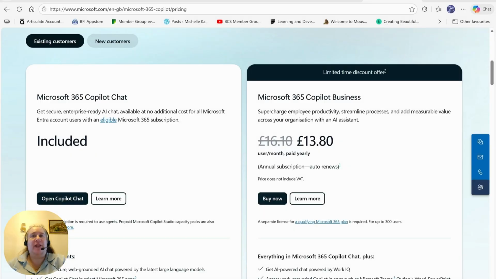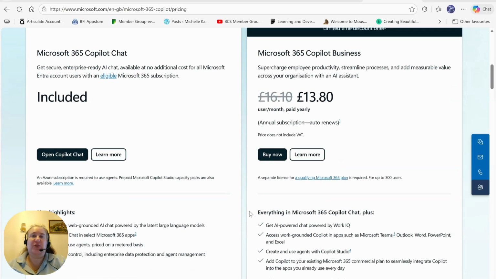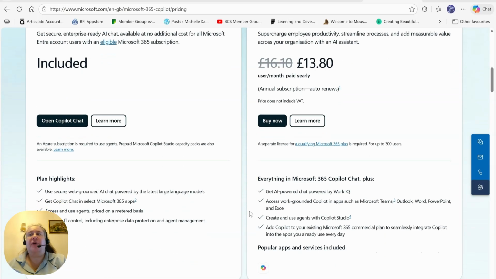Right, let's talk about the paid version, Microsoft 365 Copilot. Here's what it costs in the UK today, February 2026. Microsoft is currently running a promotional offer. So the standard price per month is £16.10, but at the moment they're offering a discount, bringing it down to £13.80. To find the current cost in your currency, please do take a look before you choose anything to make sure that you're happy with your costs.